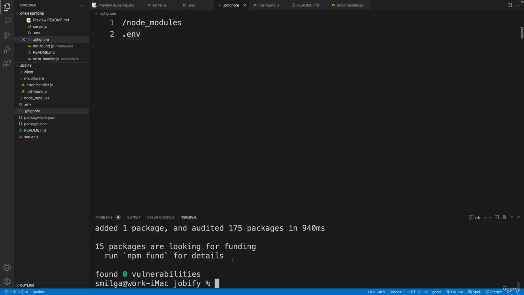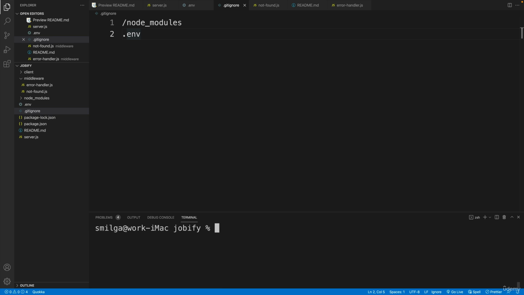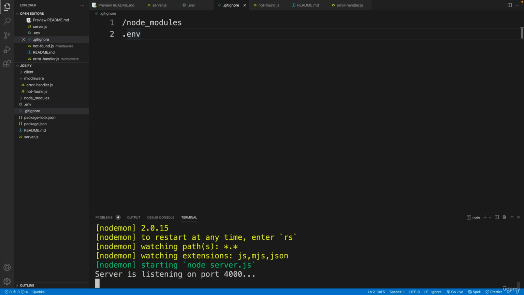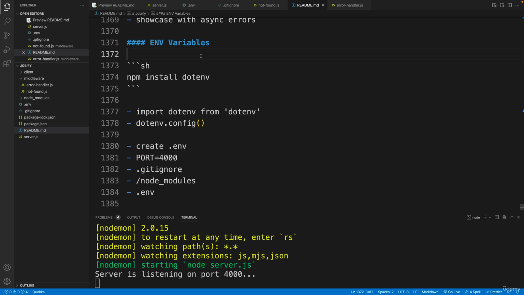And once we have everything in place, again, I'll clear my terminal and I'm going to go with npm start. And I don't even need to go to the browser to see that I have port 4000, which means that everything is working. And once we have our .env setup in place, now we can start connecting to our MongoDB Atlas account.